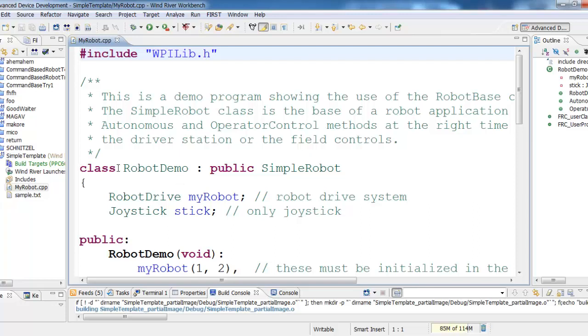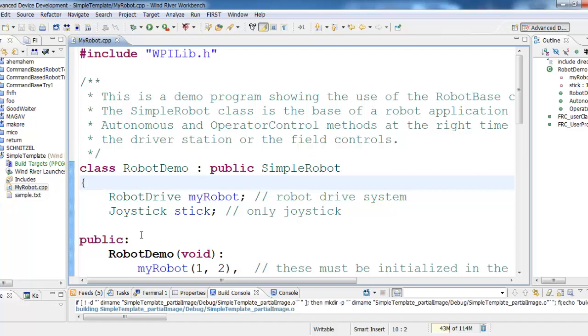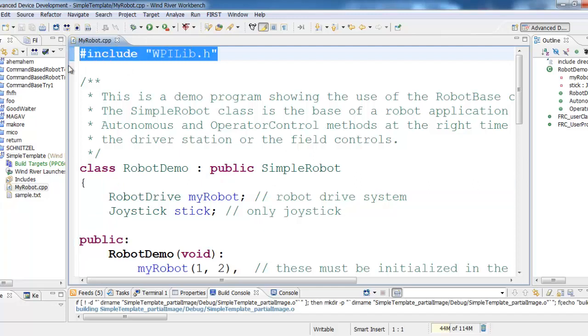You can see there is the class robot demo. This is the class that represents our robot. You can see here there is an include to a header file called wpilib. This header file contains all the default classes for the sensors, motors, and a bunch of other things.